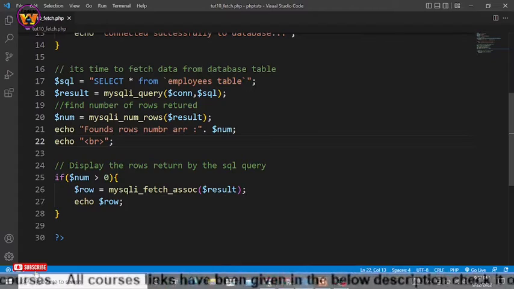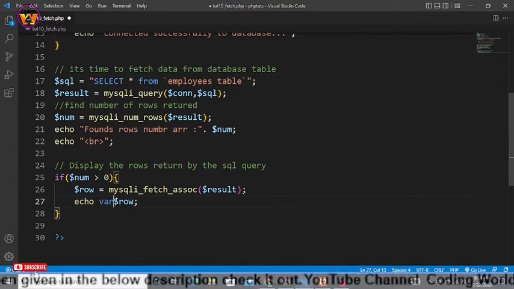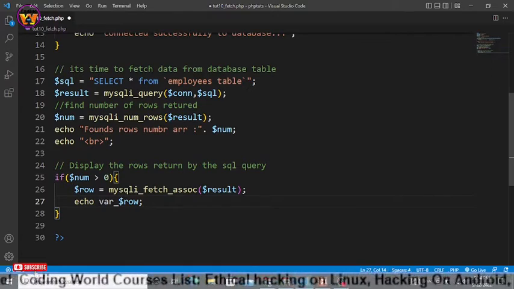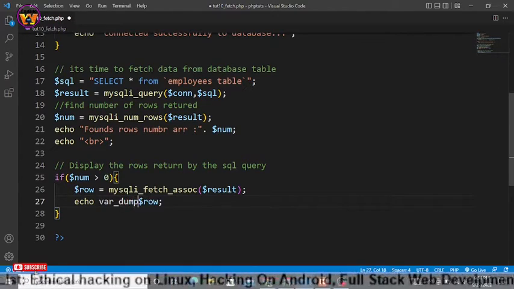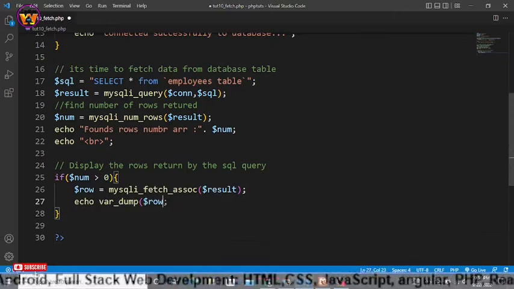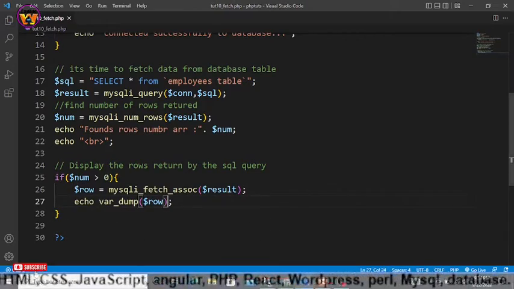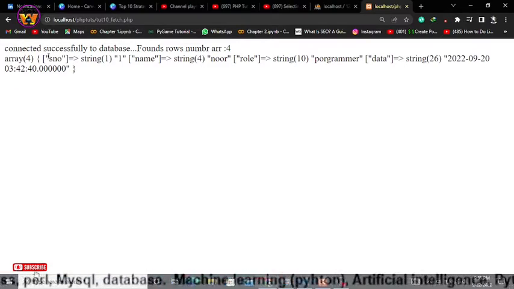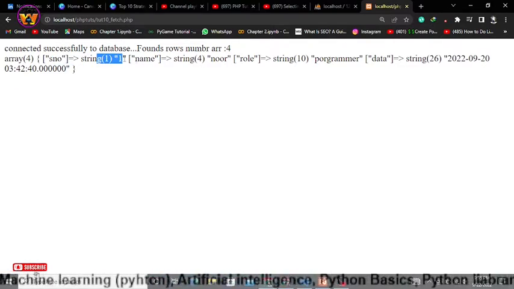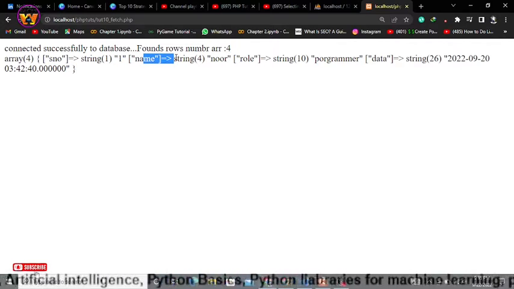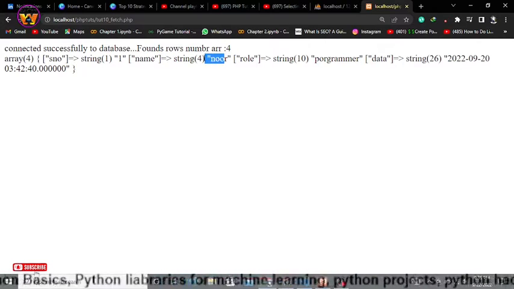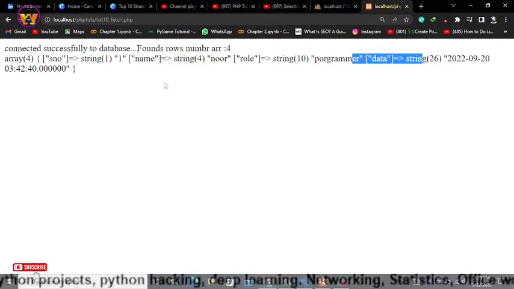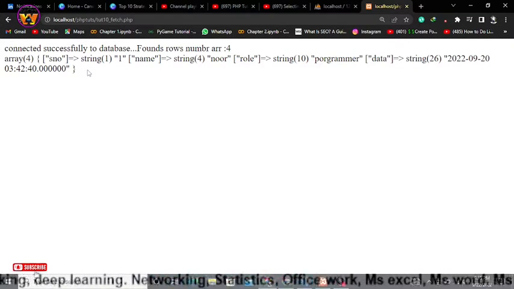So here we have to use var_dump, otherwise it will throw you an error, because it has string type array. So var_dump will cover our error. Control S, go to your browser and just reload it. As you can see, serial number, string type 1, and the name of the column, again Noor, and role, programmer, everything, as you can see here. So it has returned us an associative array.